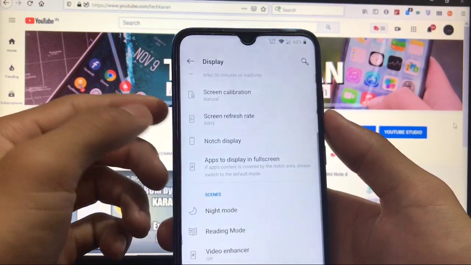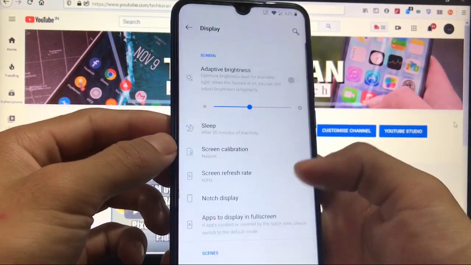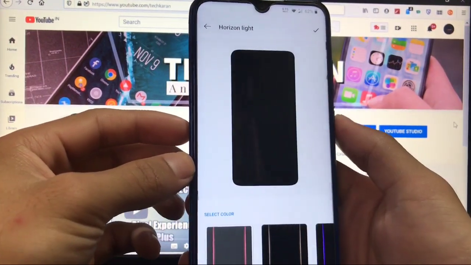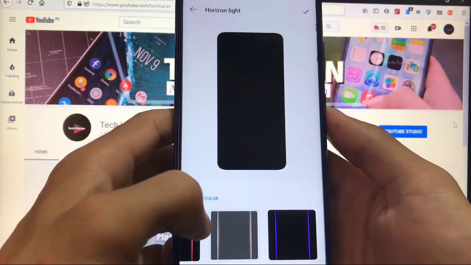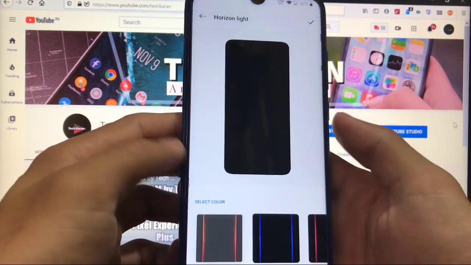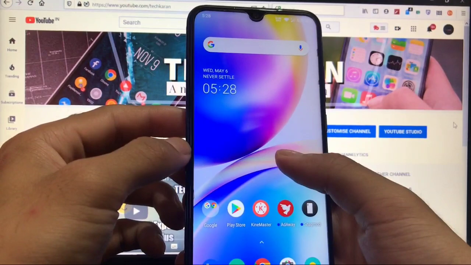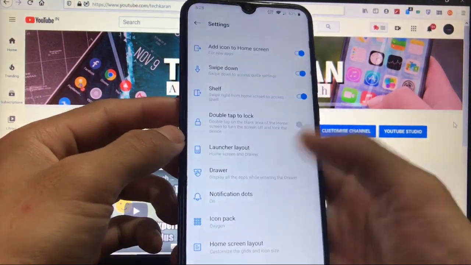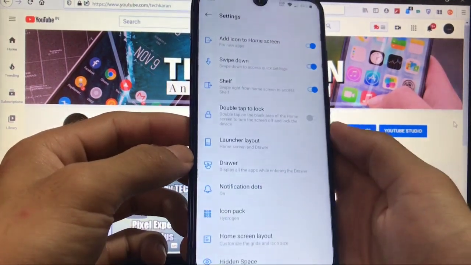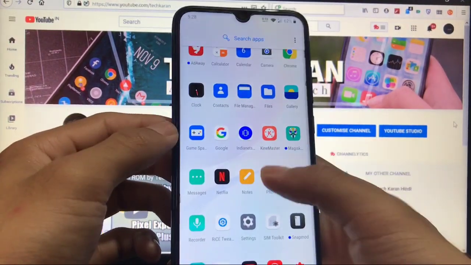So that's another thing which is fixed, and all other things like ambient display, display size, status bar are the same as the previous one. In customization options, this is OnePlus 7T build, so you get horizon light options available, and horizon light looks very cool, like purple, gold, blue. McLaren theme is available, which is one of the best themes which I have tried. If we talk about icon packs, you have the hydrogen icon pack pre-installed. Only this is pre-installed, and these icons don't look bad. They look very cool.